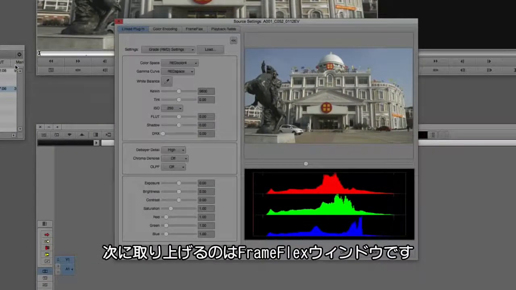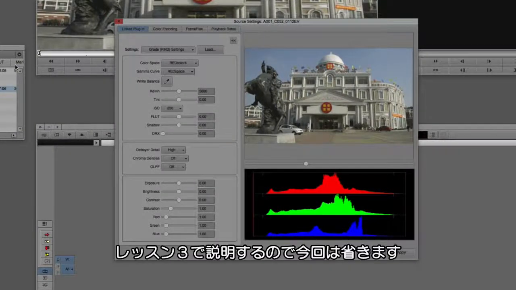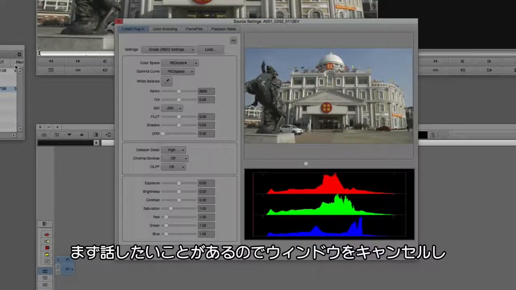So the next window that I want to talk about is the Frame Flex window. Now you might wonder why I'm skipping over the color encoding window. We're actually going to come to color encoding in the next lesson, in lesson 3. So let's come to Frame Flex, because there is something that I want to talk about.